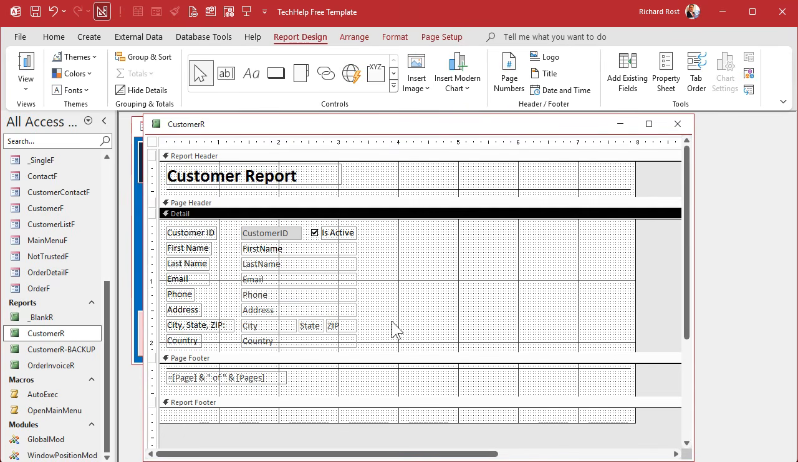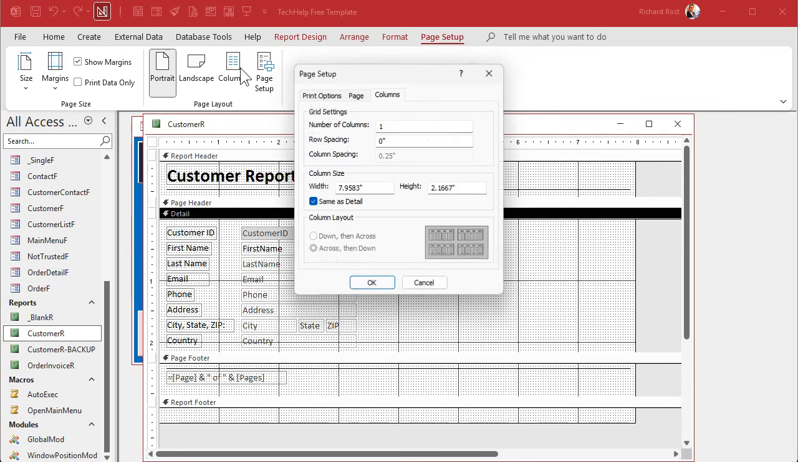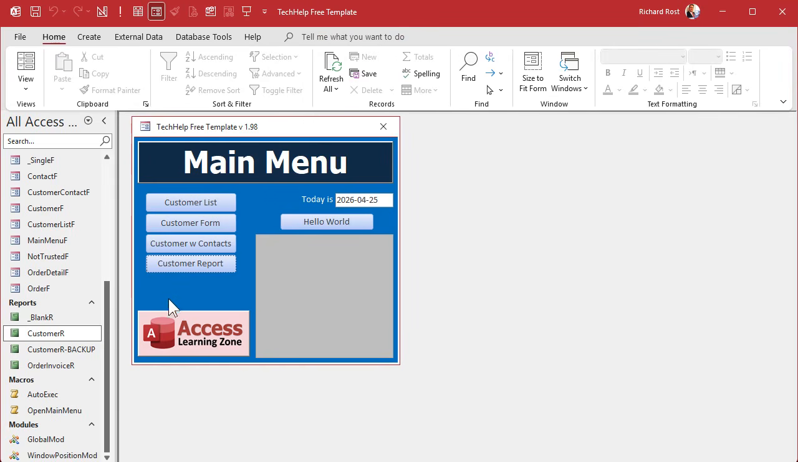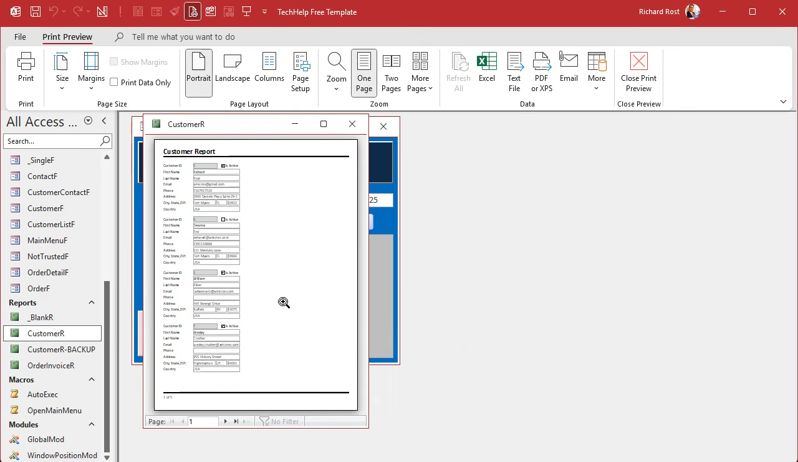All right. Now, to make this two columns, we're going to go up to Page Setup, go to Columns, and we're going to change number of columns here to 2. All right. Hit OK, save it, and let's close it and preview it. All right, some data may not be displayed. What is this? There's not enough horizontal space for the page number. Hit OK, and it's not working.